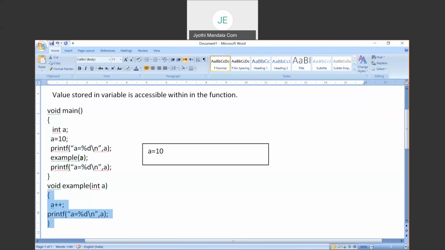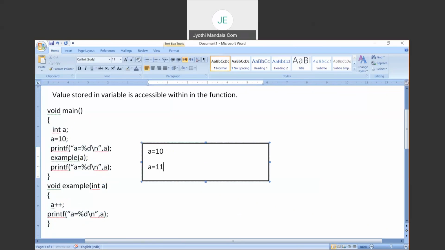Now the value of a has been copied here, right? Now this a value is 10. Now come here, 10 has been incremented to 11. The a value is 11 now, within this function only. Now you will get an output like a equal to 11. Got it? Now this statement has been executed, and this is the end of our function.